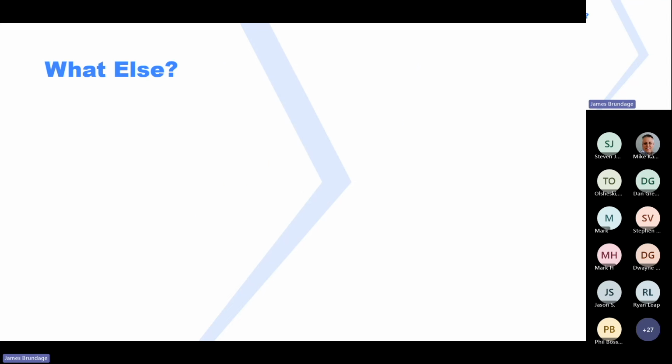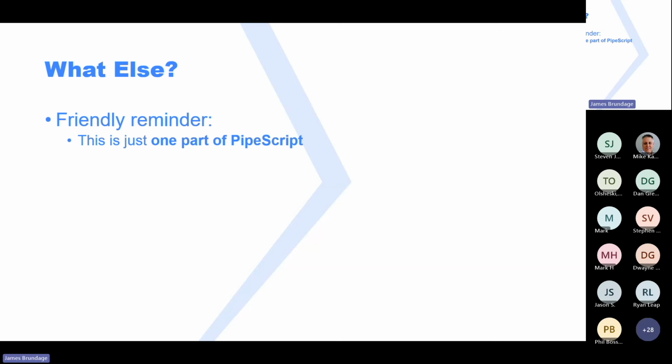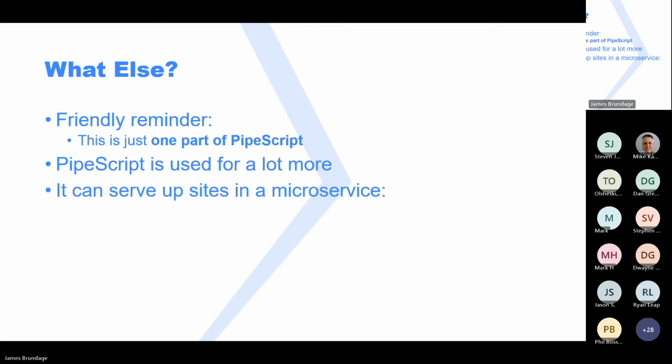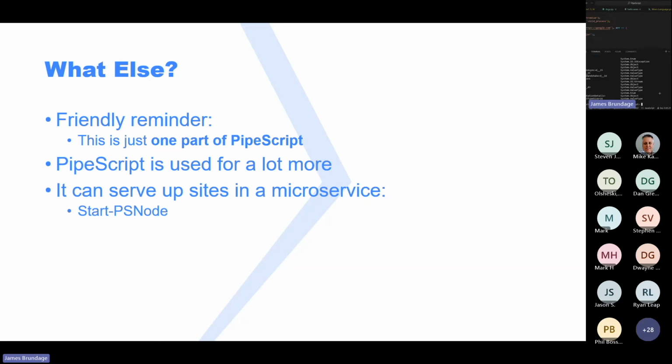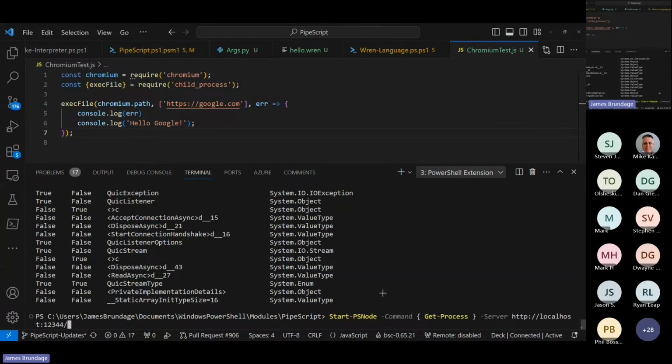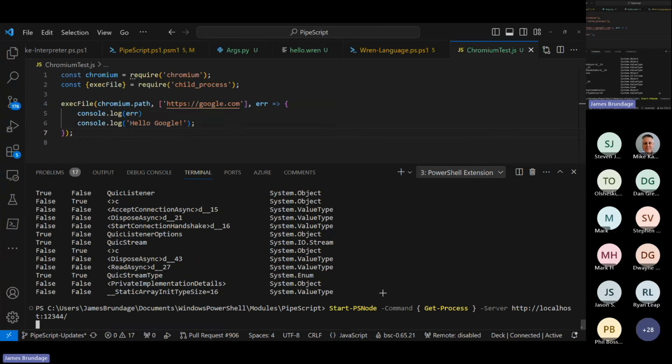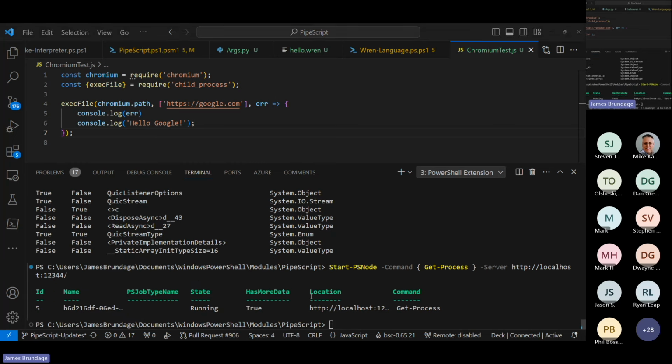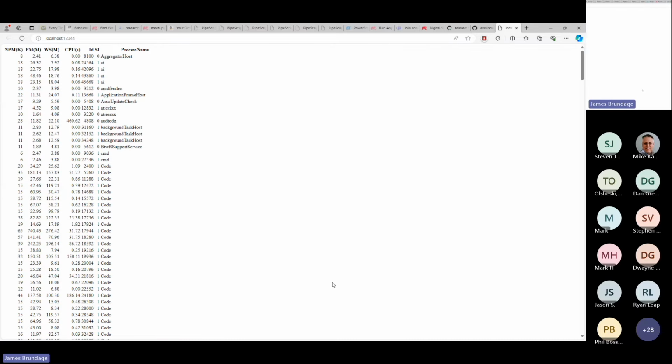Quick, what else? Friendly reminder, this is just one part of PipeScript. PipeScript is used for a lot more. You can serve up sites in a microservice. The command for that is Start-PSNode. We're just going to do that quick one-liner to blow minds real quick. So we're going to start a PSNode that gets process on that port, assuming I hadn't already. And it's not going to be a very pretty web page, but it will work. Famous last words. There we go.